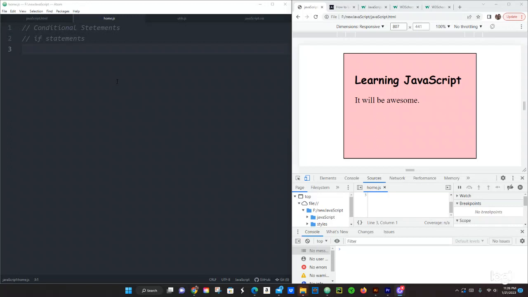So when do we use if statements? We use if statements to execute a piece of code if something is true. Yeah, we run the code only if the condition is true. So we're going to see that. All right, so let's start.